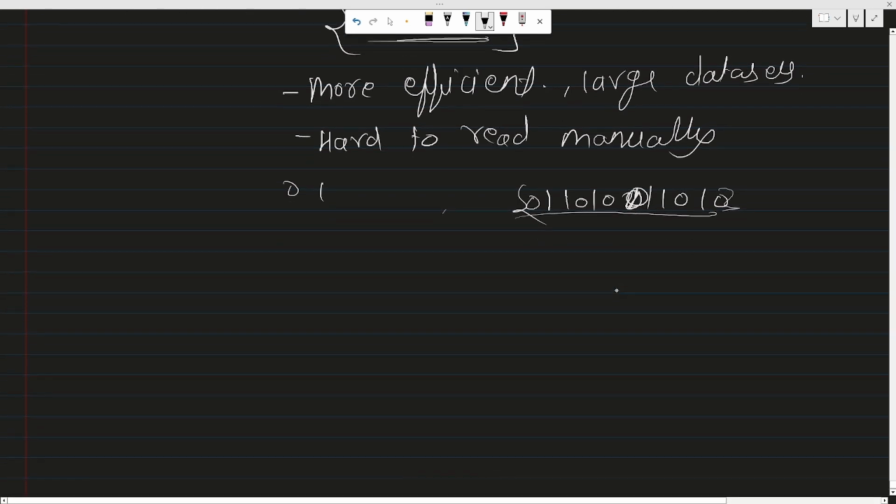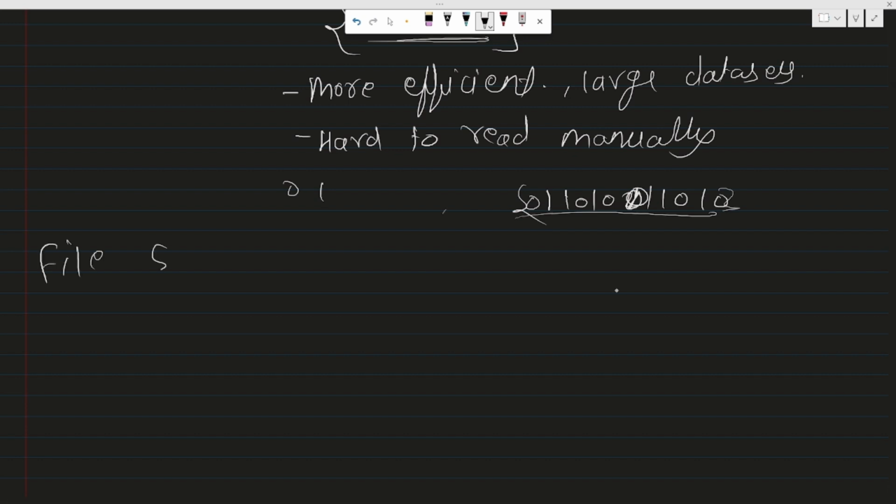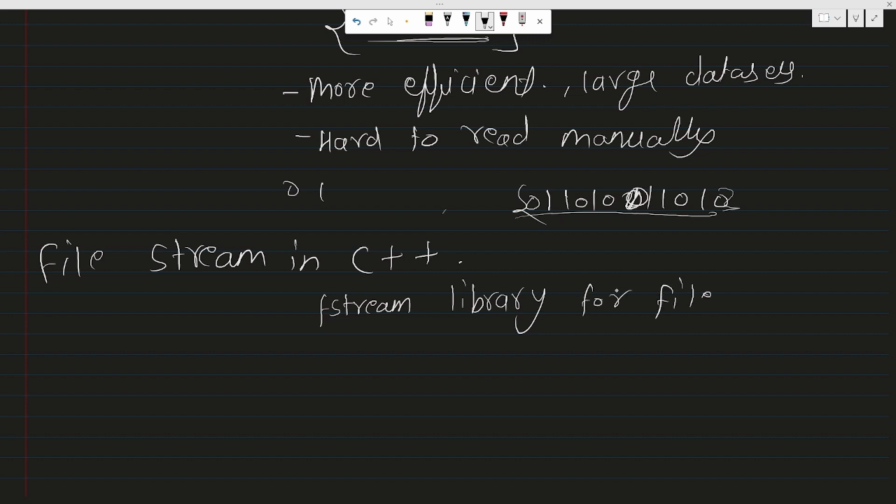Okay, so the next is file streams in C++. C++ provides the fstream library. We already know what is meant by ifstream. I covered that in the previous lecture, lecture number 9, so if you did not watch it, first watch that and then come to this. So this is the library for file handling.